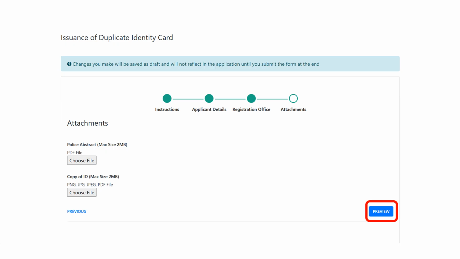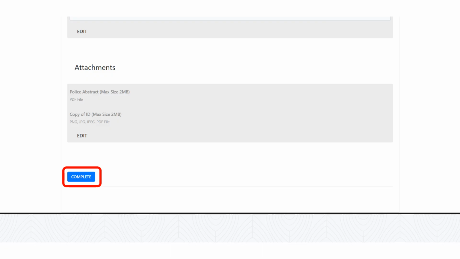Attach your police abstract and a copy of your ID and click on preview. So once you preview and make sure all the details are correct, click on complete, and the next stage is to make the payment of $10.50, and you can book an appointment to go and submit your application, have your photo taken, and submit your national ID application.